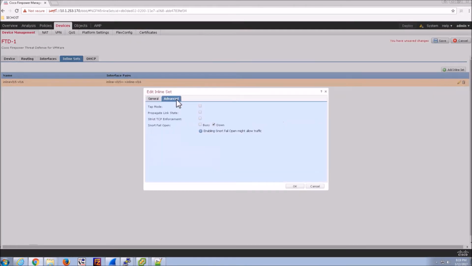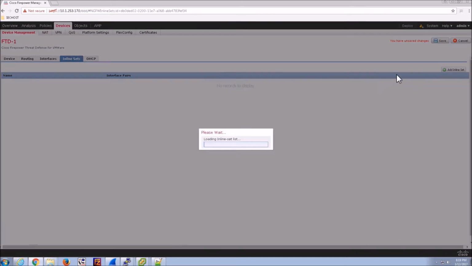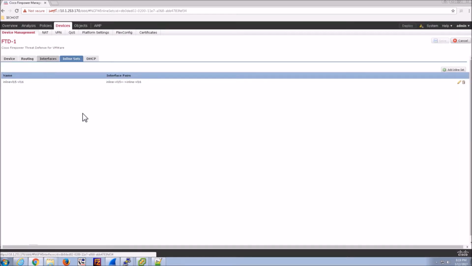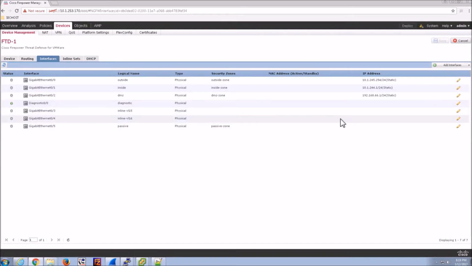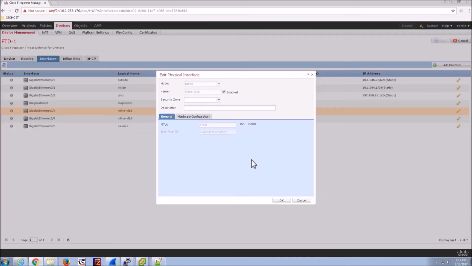Just double check here. We'll look at the advanced. You can see there's tap mode, propagate link state, TCP enforcement, and then there's some Snort fail open capabilities there. We wanted to leverage those. We'll go back to that interface, and we can see now when we go into it that it's changed, right? It removed all the IP stuff, right?